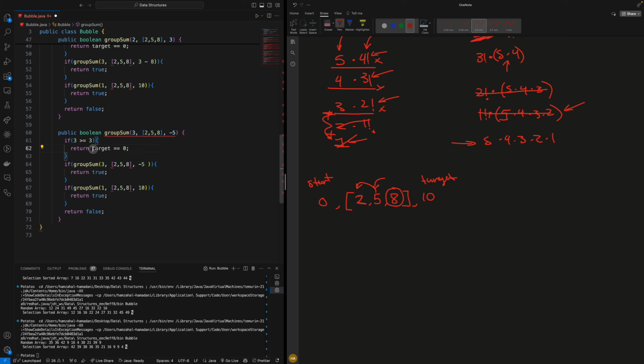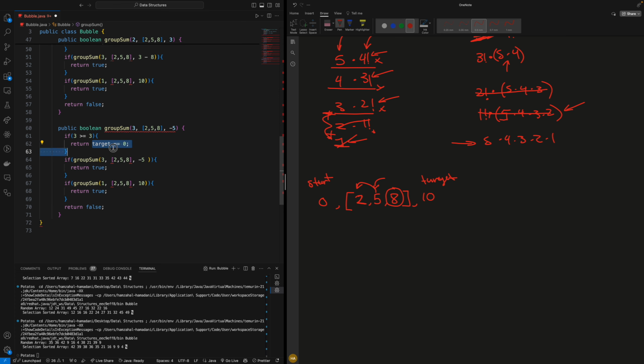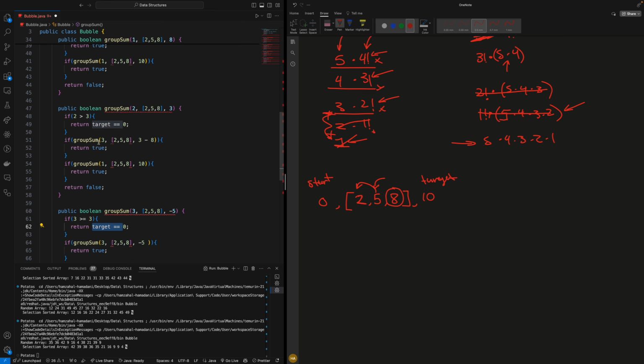So now, is the target, which is -5, equal to 0? This will return false. Okay? Since this returned false, remember, this is where this call was. So this will return here false. That means this if statement will never run, which means it will skip to this, and it will run this part. So let's do that.